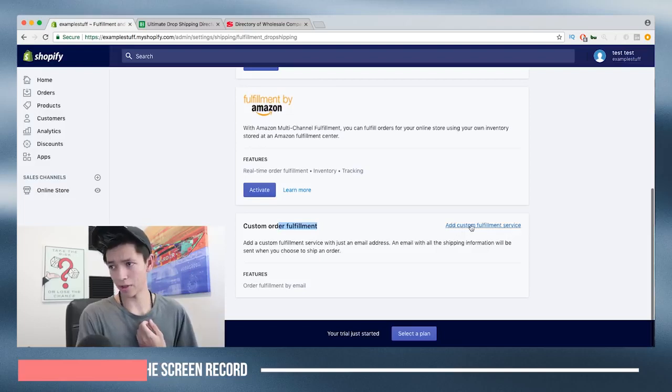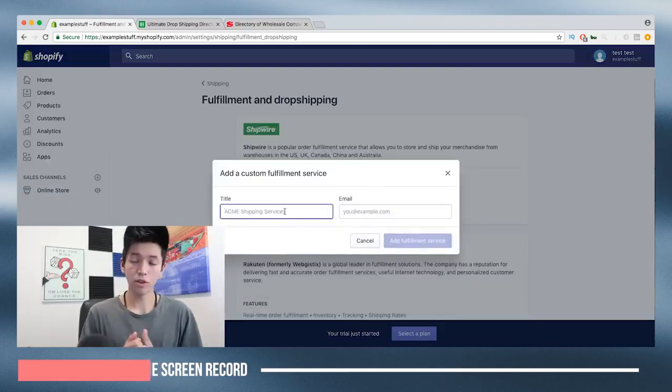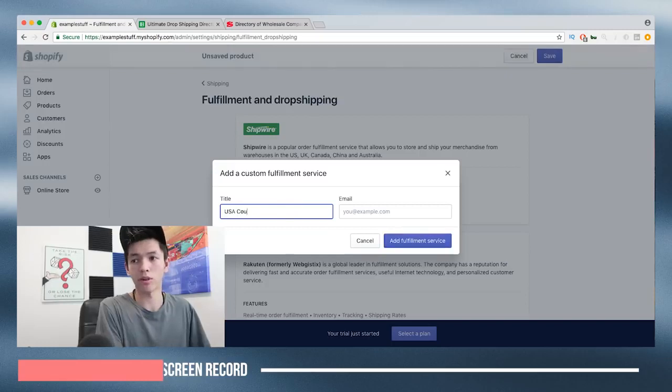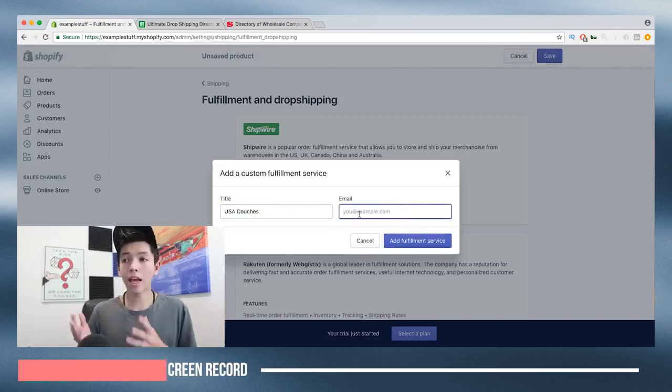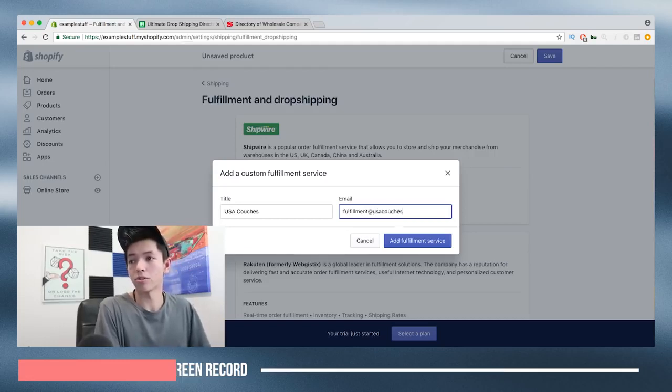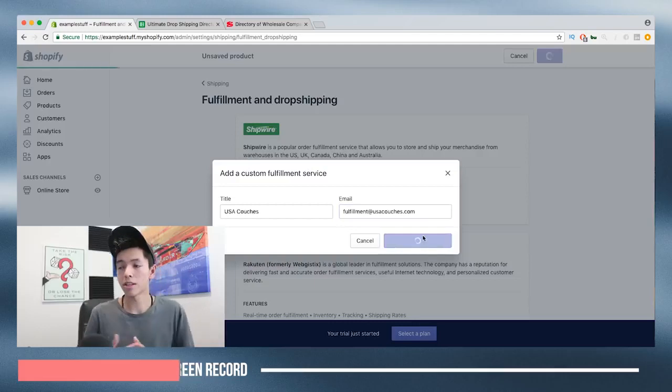Now, when you add this, on the right side of the screen is where you enter the supplier name. Say you were dropshipping couches, right? It might be called USA Couches. Then you're going to have their email address for fulfillment. So it might literally be fulfillment@usacouches.com, for example. Now we're going to click that.